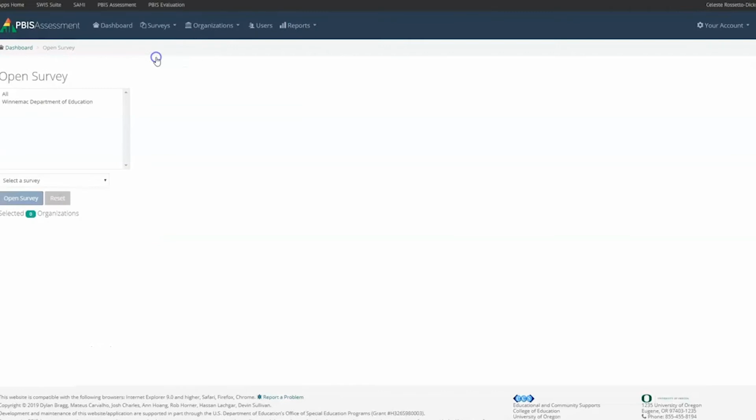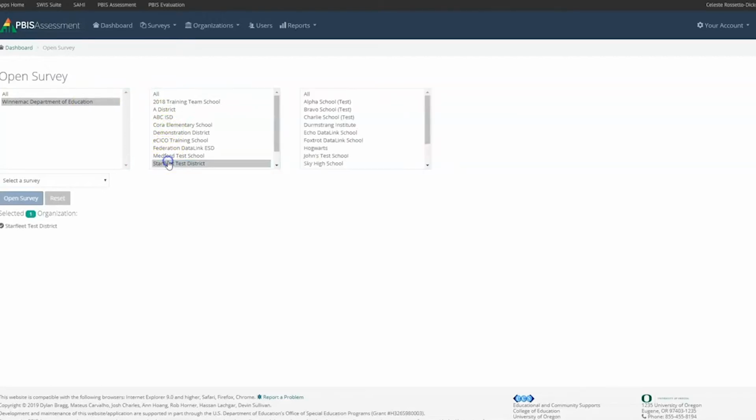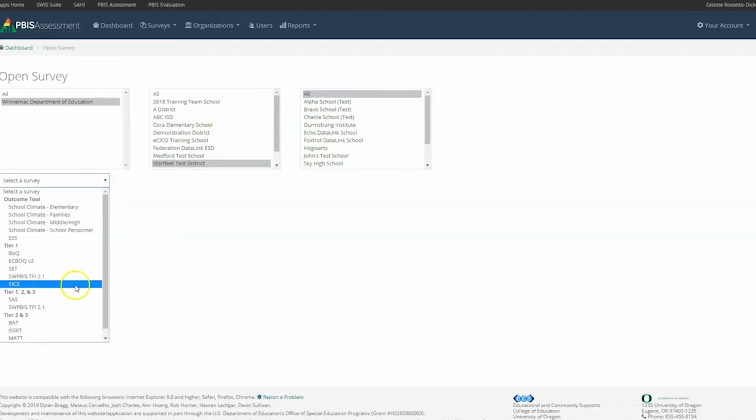If you want to open a survey for a district or school, you'll select Open Survey, choose the area or the school district that you want. You can choose one school or all schools. Choose the survey that you want to open.